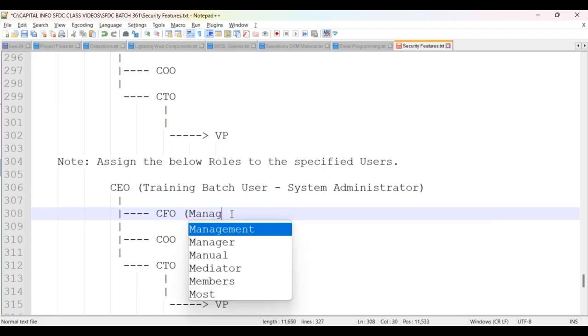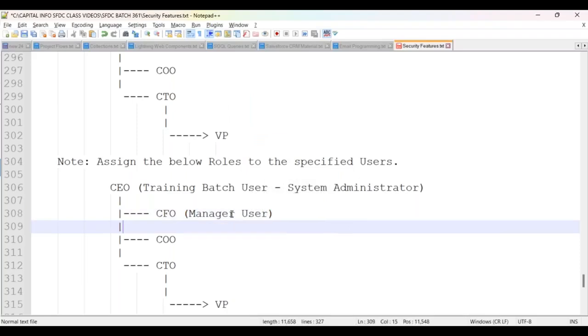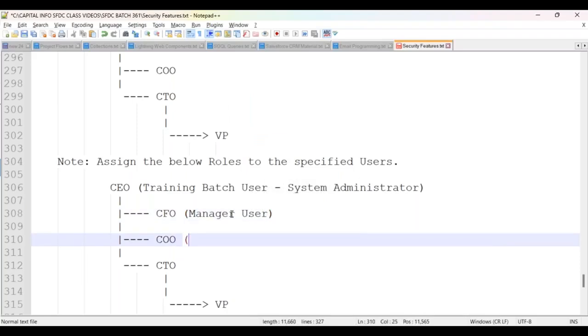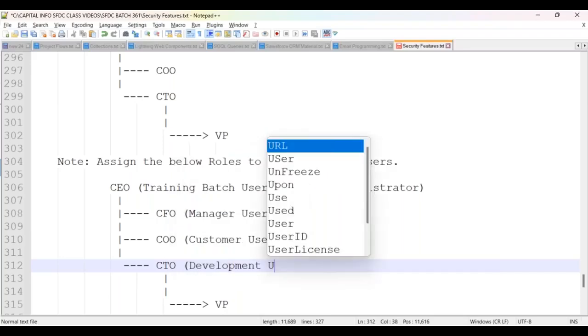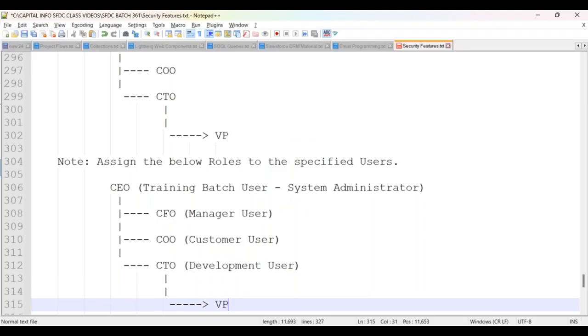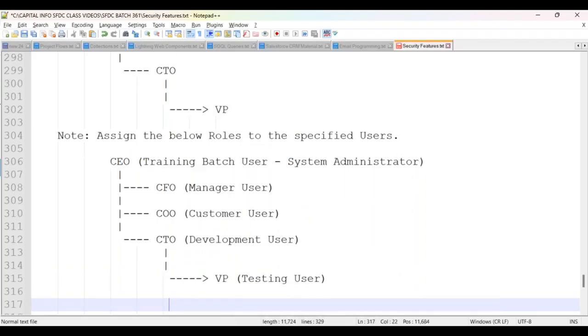CFO role I want to assign to the manager user. COO role I want to assign to the customer user. CTO role I want to assign to the development user. And the vice president role I want to assign to the testing user. These are the 5 users available inside my Salesforce org: training batch user, manager user, customer user, development user, testing user. I have these 5 roles also. These roles I want to assign to these users.